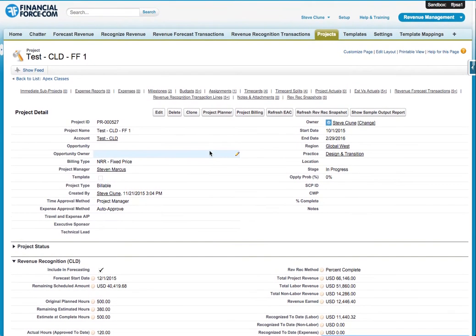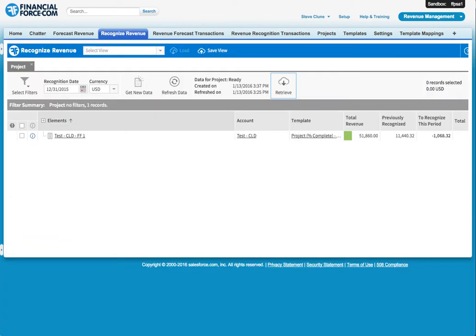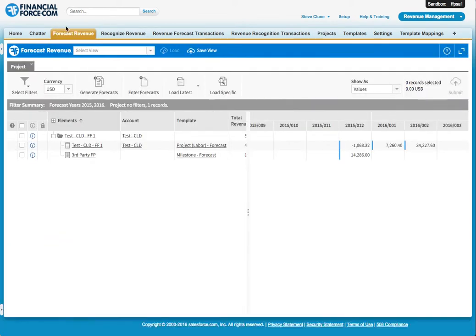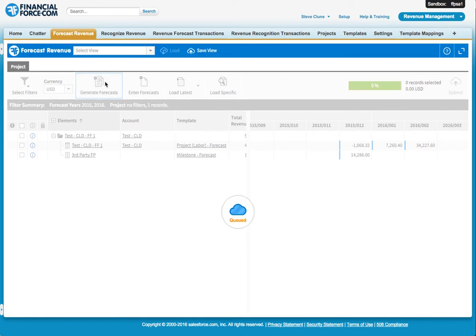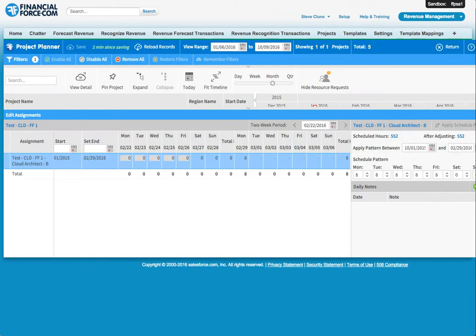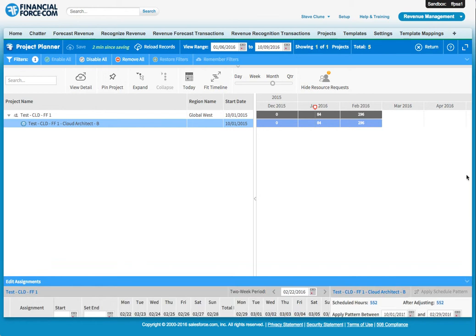So let's just go ahead and do that. I'm not actually going to commit the revenue recognition. First, I'm going to go into the forecast and click Generate Forecast. And what we're going to see here is the project's going to go out there, and based off of the hours we've got scheduled for, and if I were to show this, let me hide this back up.